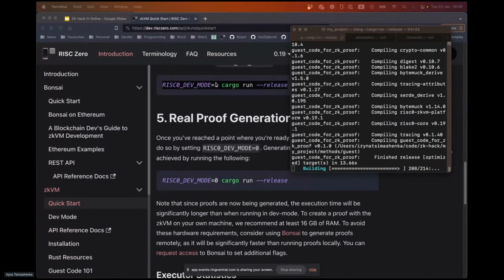So it's almost ready, almost done. How are you guys doing? Does any of you have any problems while running this program?